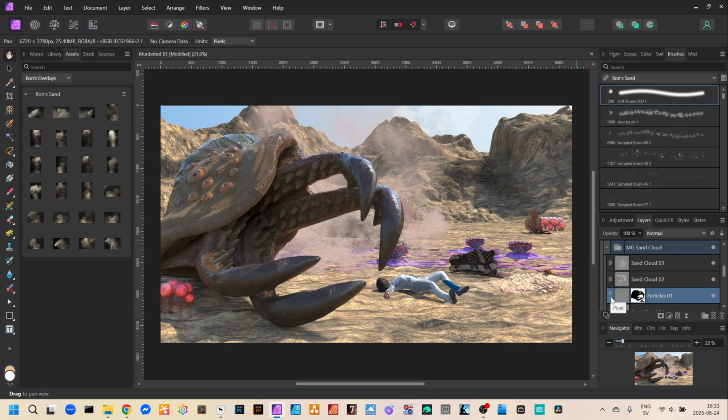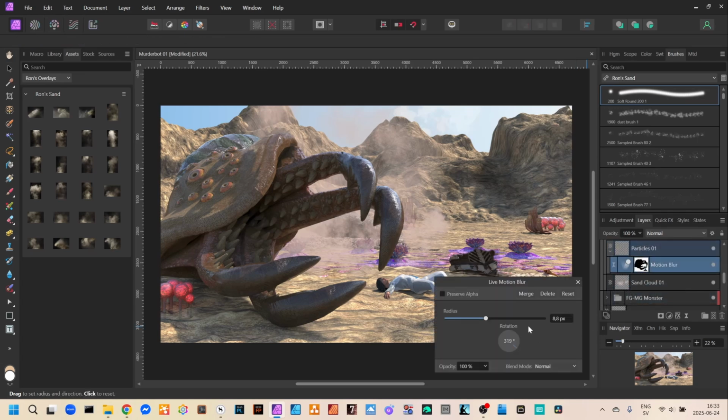When I added the particles, I also added some motion blur, like this. If I turn the motion blur off, well, it makes a little bit of difference.